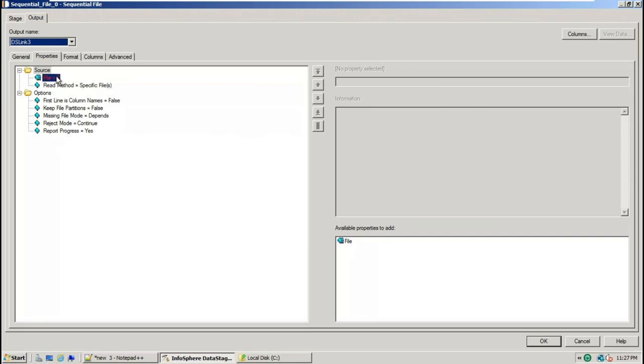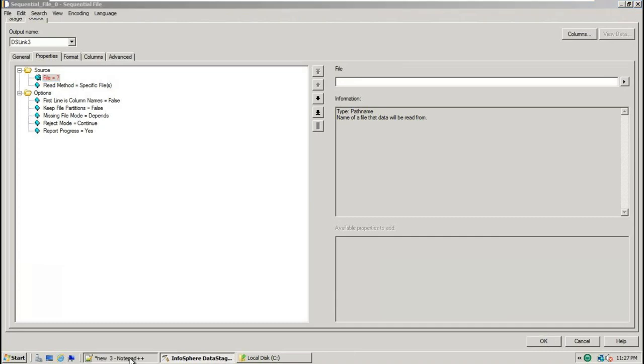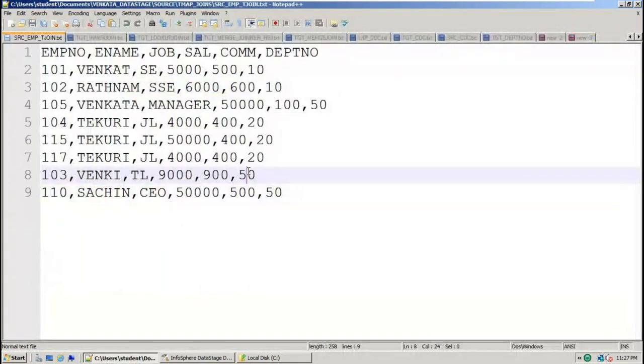There is a file and column names and all. It is asking which file I want to read, so I have to browse that file, right? It is there in the documents. So this file is available when I go for my source, it is there in the documents.